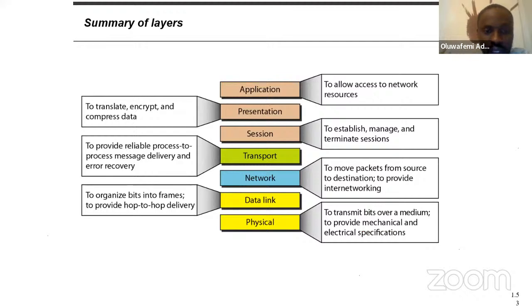Data link organizes bits into frames to provide node-to-node delivery, right? So it turns frames to bits from the sending part, and then turns bits back to frames on the receiving part. You know, there are two parts to it, from system A and system B. Then the physical layer transmits bits over a medium. That is what the physical layer does, providing mechanical and electrical specification, right?